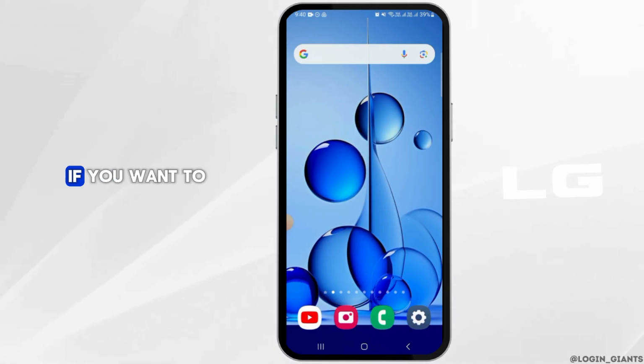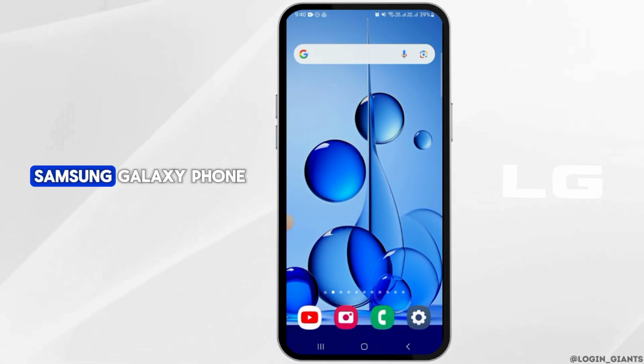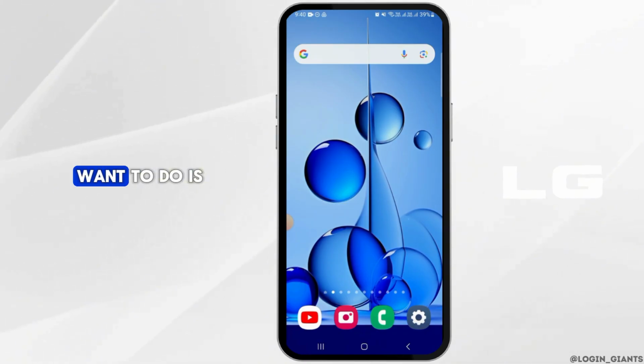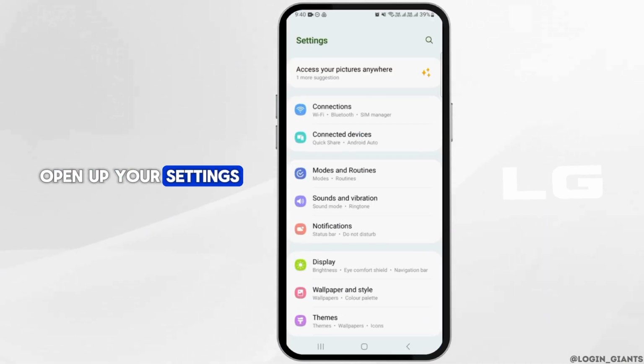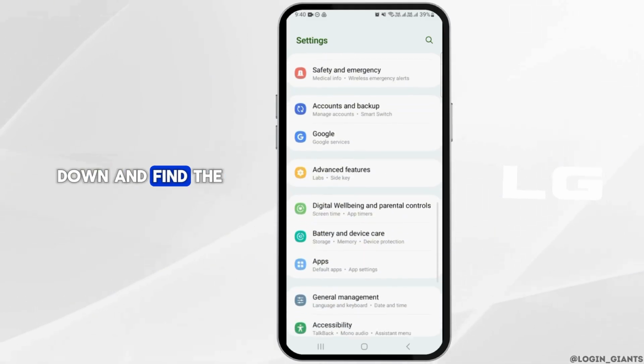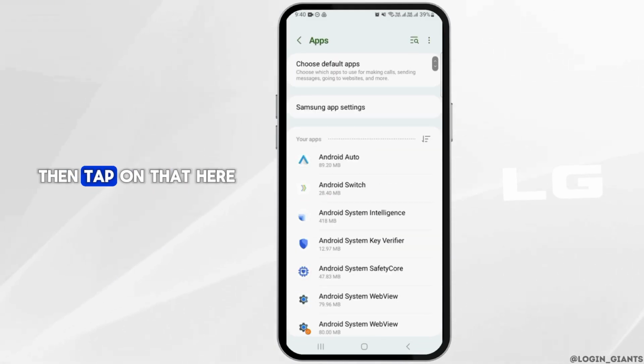Let's begin. If you want to clear your voicemail on Samsung Galaxy phone, the first thing you want to do is open up your settings. Once you're here, scroll down and find the option of apps, then tap on that.